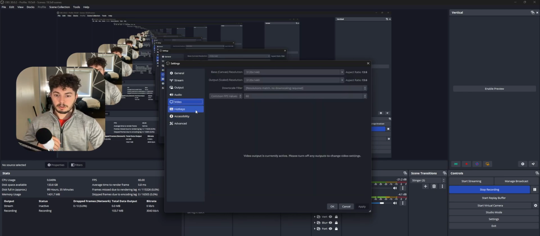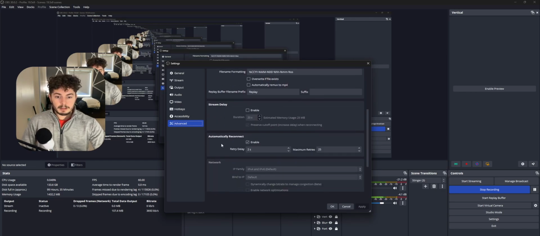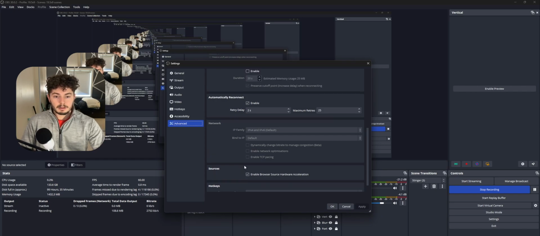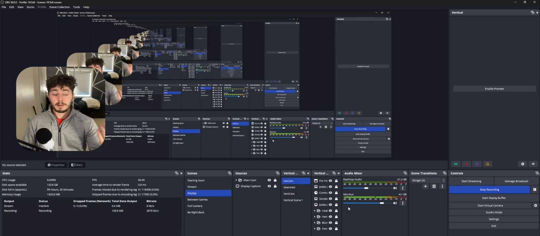For the video I showed, we're doing no downscaling. Hotkeys, I don't necessarily have too much set there. On the advanced tab though, process priority, we just have them normal. And then automatically reconnect is on. And nothing too crazy going on in here. So those are what my OBS settings look like personally.